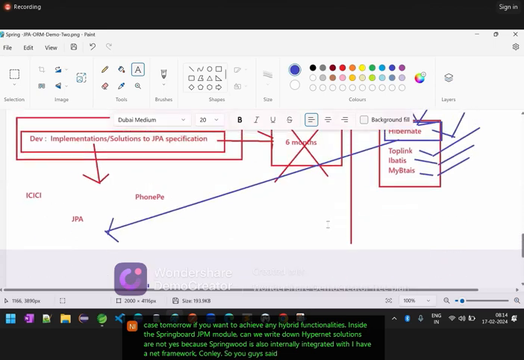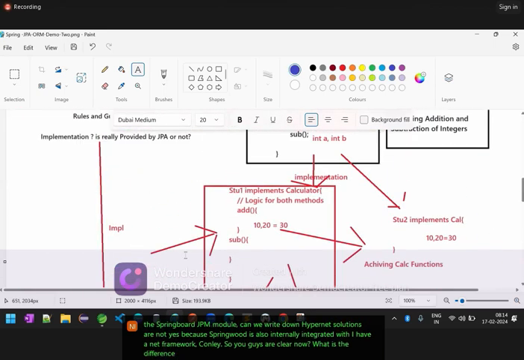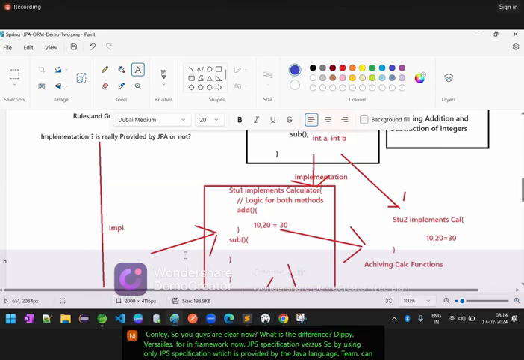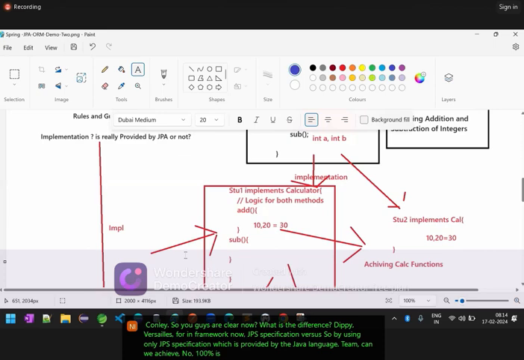So are you guys clear now? What is the difference between JPA versus ORM framework? JPA specification versus ORM framework. So by using only the JPA specification, which is provided by the Java language team, can we achieve ORM functionalities? No, not 100%, because it's a specification. There is no solution. So that means we need to provide an implementation for the specification.